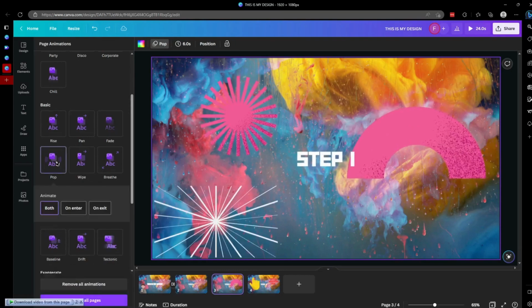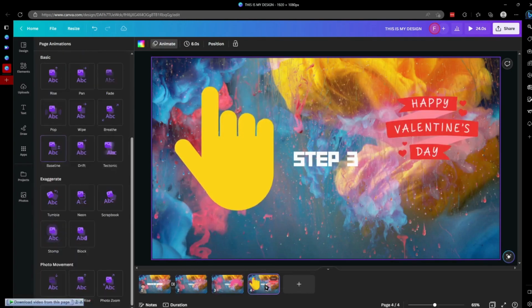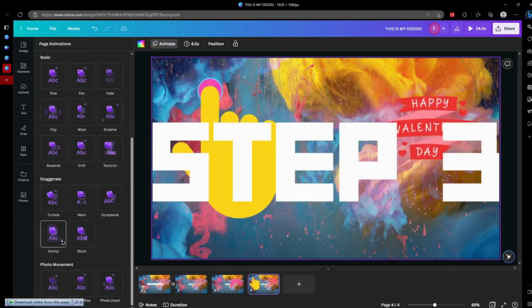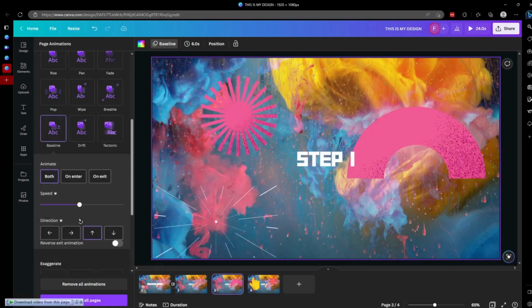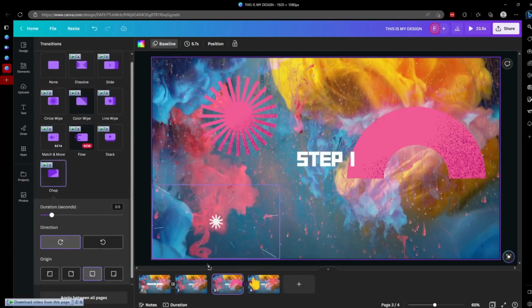And you could even throw in some transitions after this. Let's say we want it on baseline right here, and for the next page we want it to be like stamp right there, and that's that. We can also set it into both so that it would appear in the ending and when it enters right there. And now we want to add a transition right there. It's chop right there.